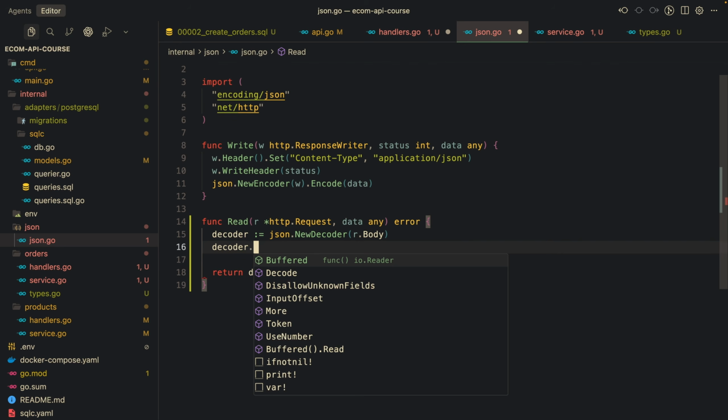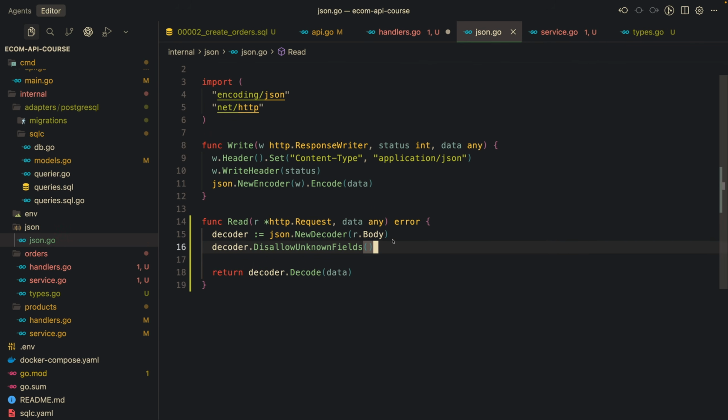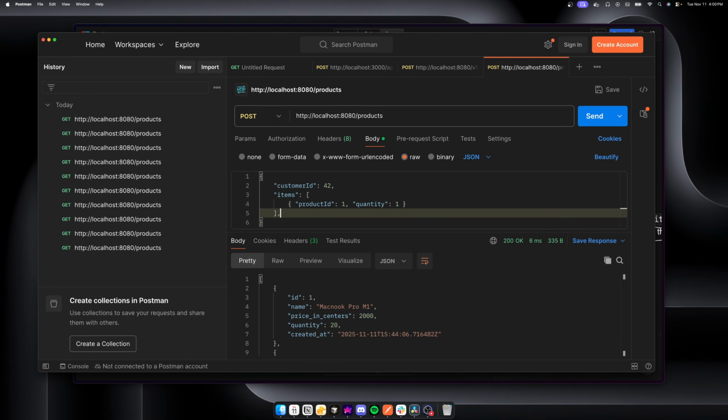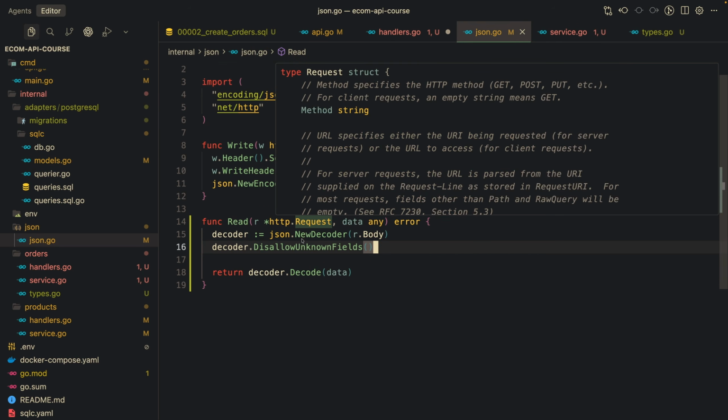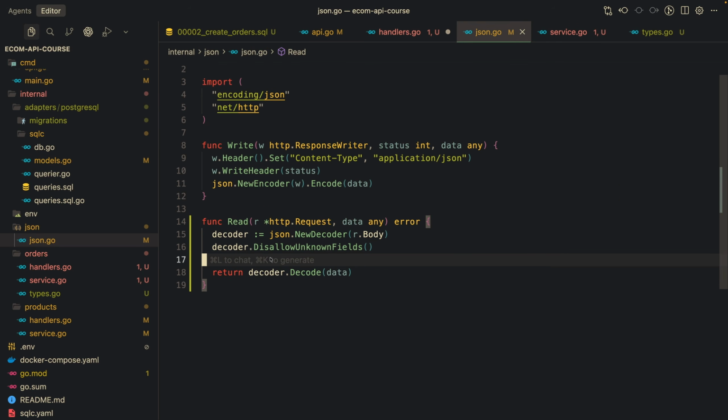Why did I do this into a different variable? Because I like to actually call the DisallowUnknownFields. This means that if you send, for example, a different property like user ID or I don't know, potato, this is going to throw an error. I like to keep my APIs very strict because of this. This might actually save you from malicious attempts to your database that you might not even know. So keep this property in.